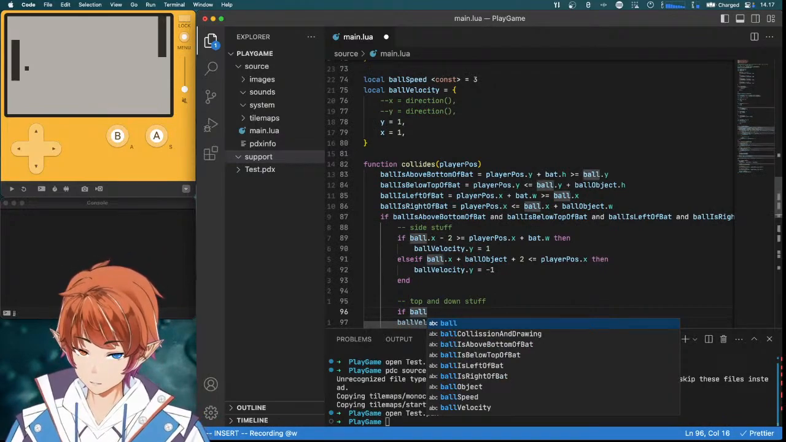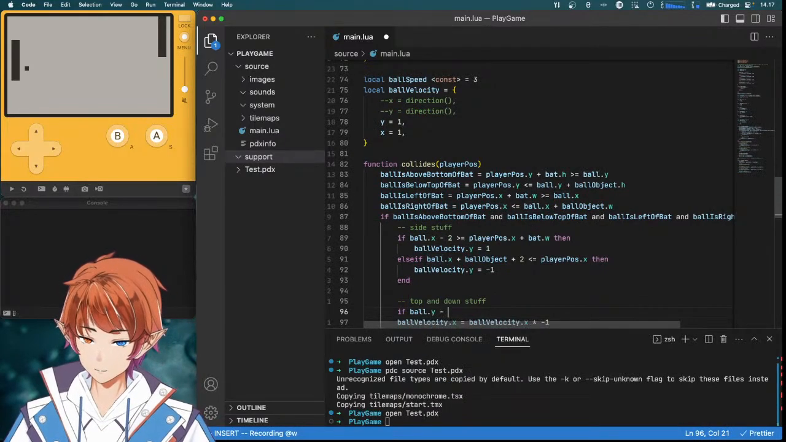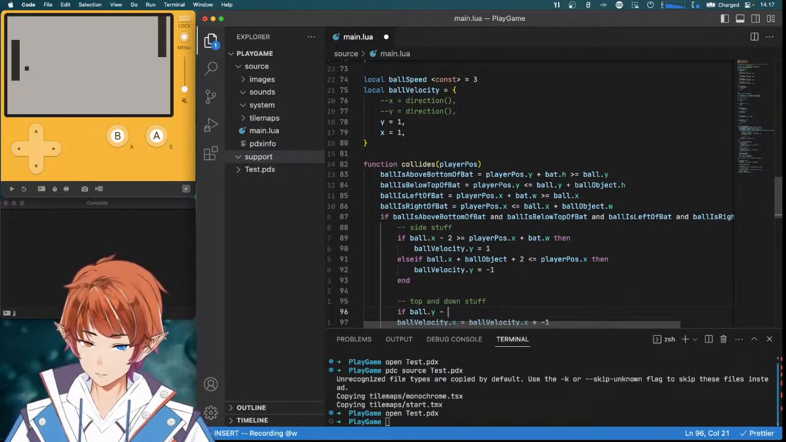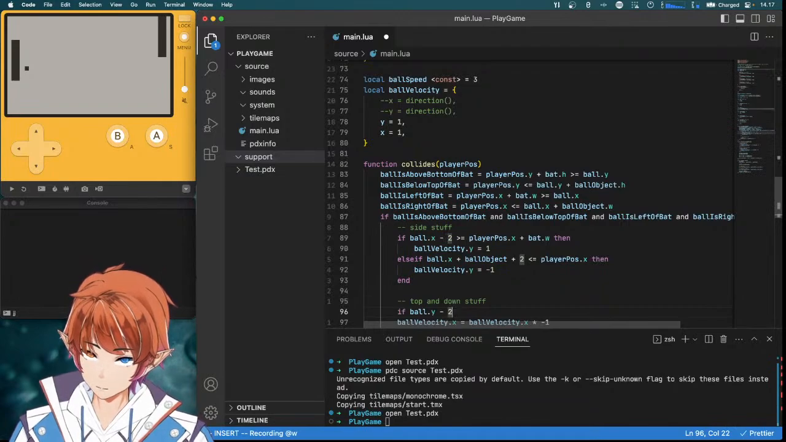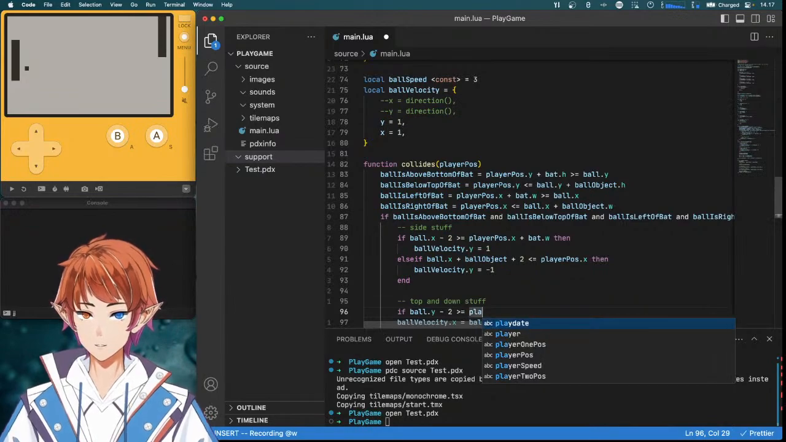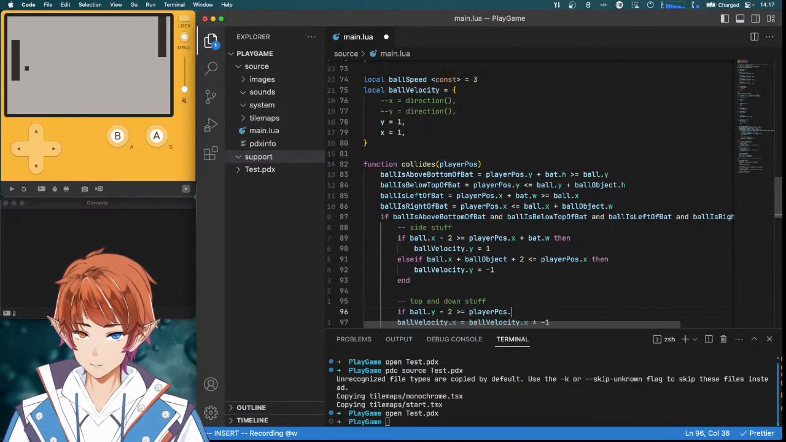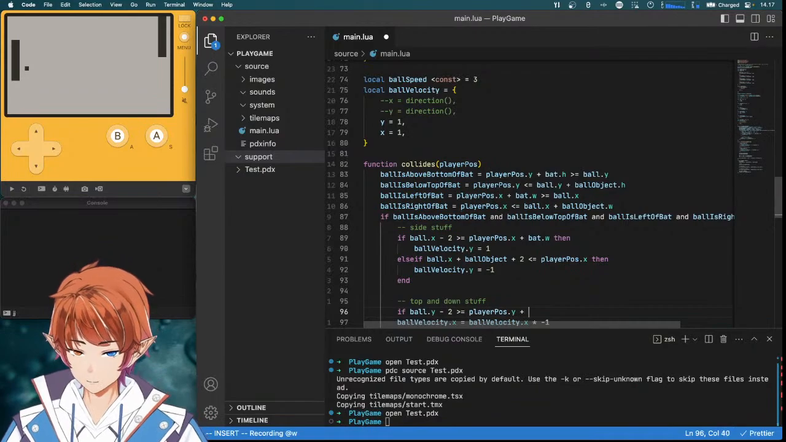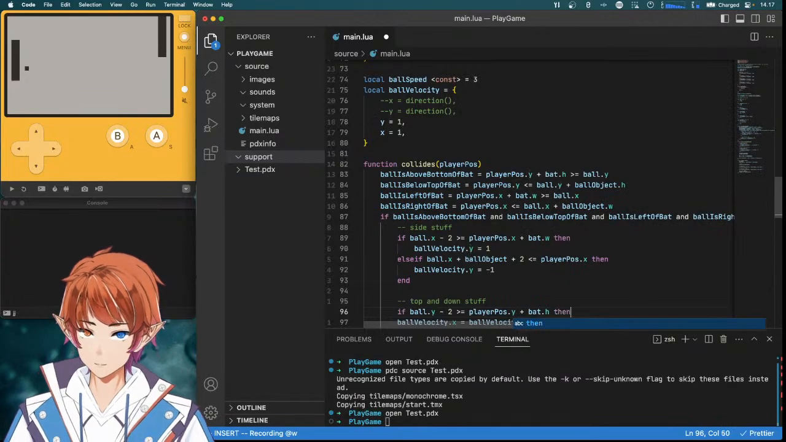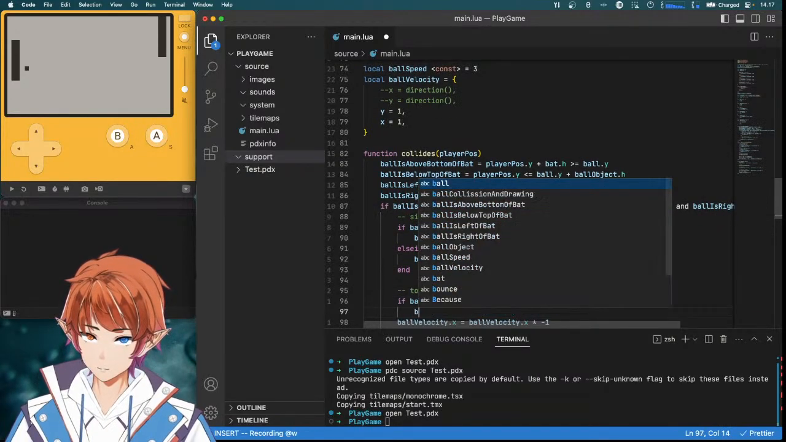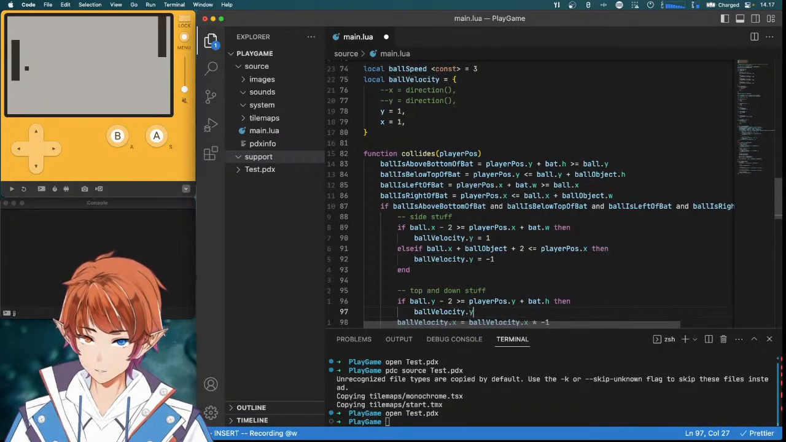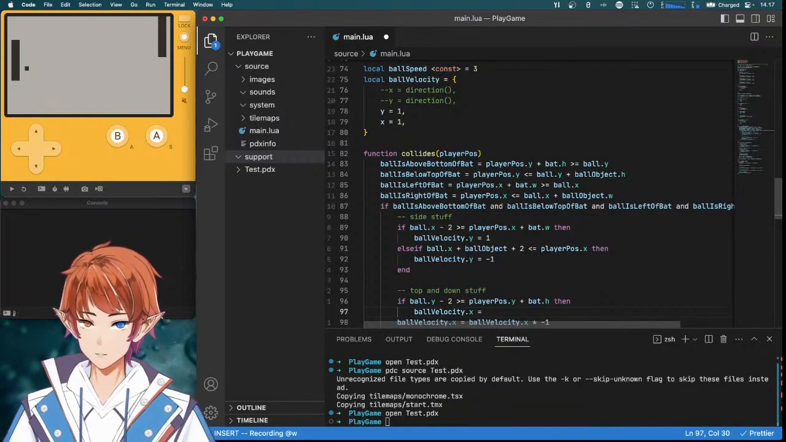And then up and down stuff. If ball dot y minus two is less than player position dot y plus bat dot height, then set ball velocity dot x to 1.